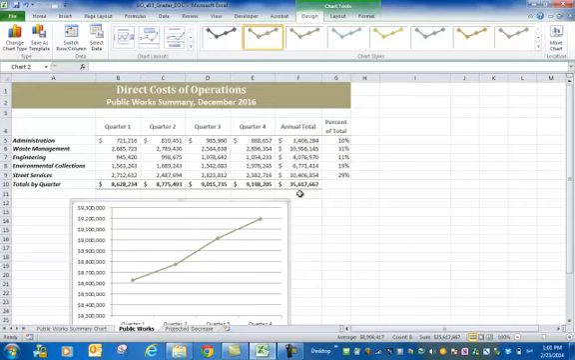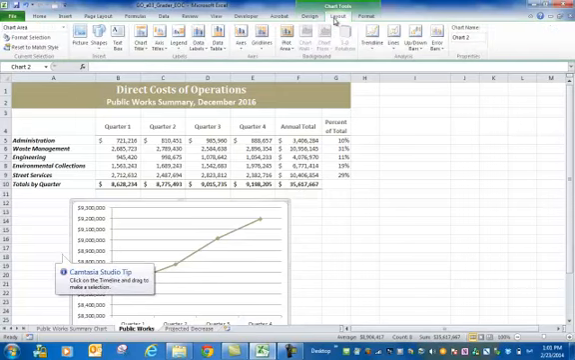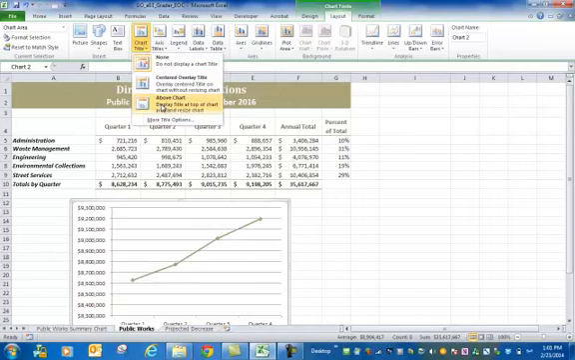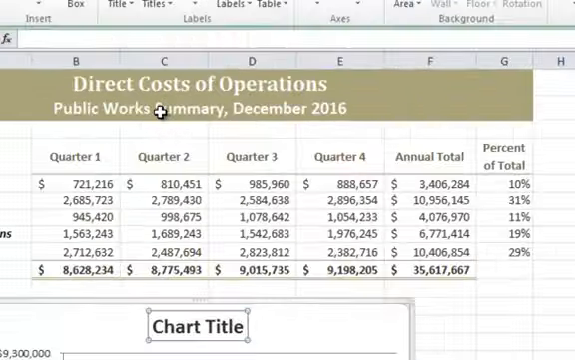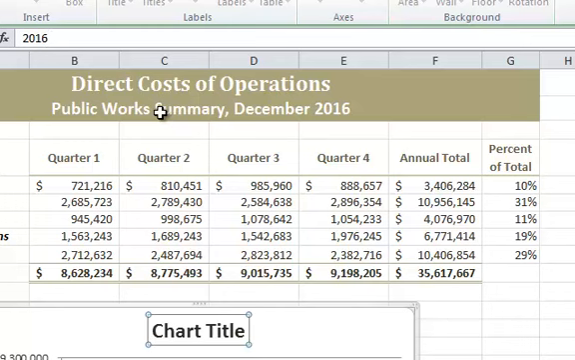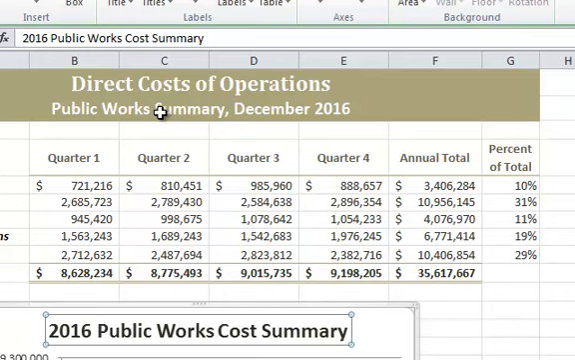Then it tells us to add a title. So we're going to go up here under Chart Tools, go to our Layout tab. We're going to come over here and click on our Chart Title button. The instructions tell us above chart, so that's the option we're going to choose. And then we're just going to type the title, which is 2016 Public Works Cost Summary, and hit enter. And it puts the title above your chart.